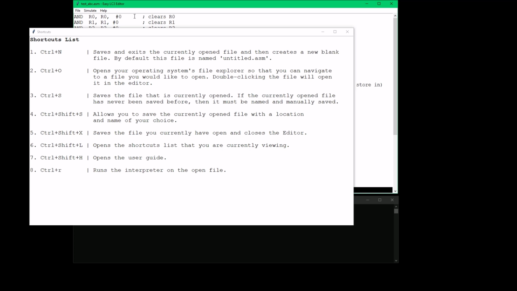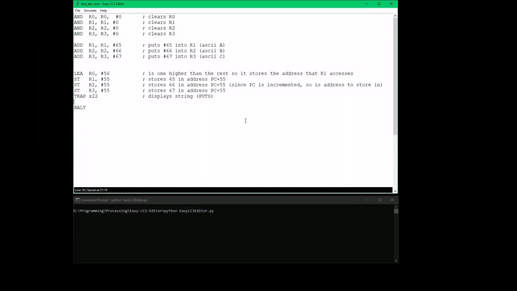Below the editor, you will see an instance of the Windows command prompt. This is where all the input and output by the interpreter is performed.